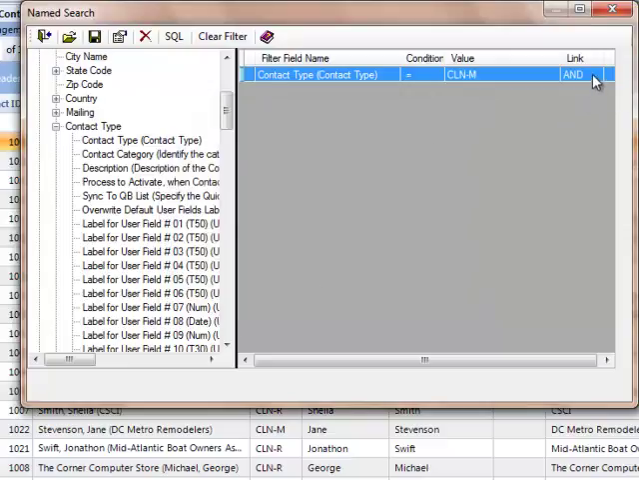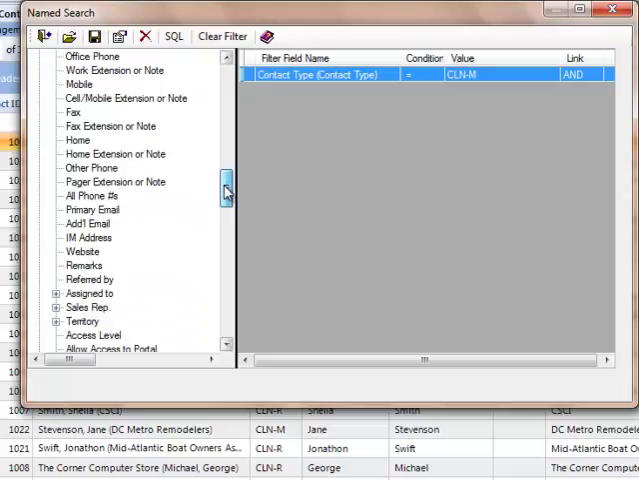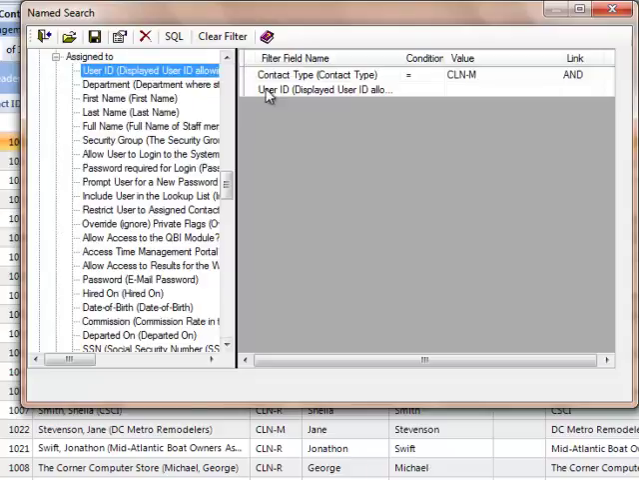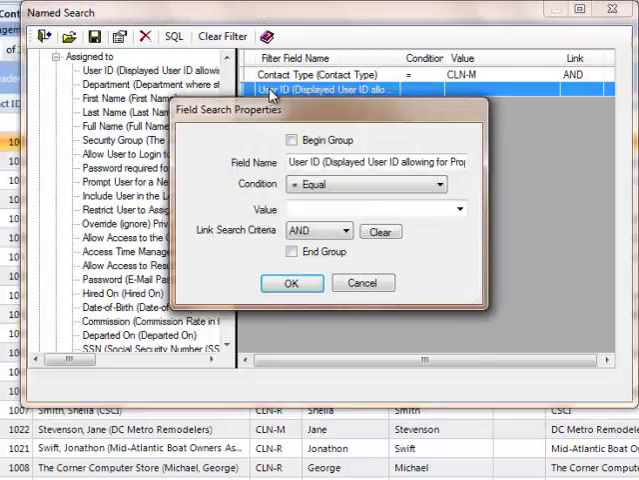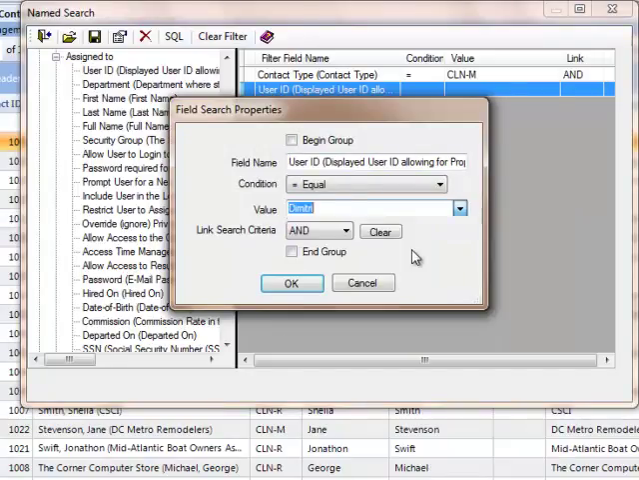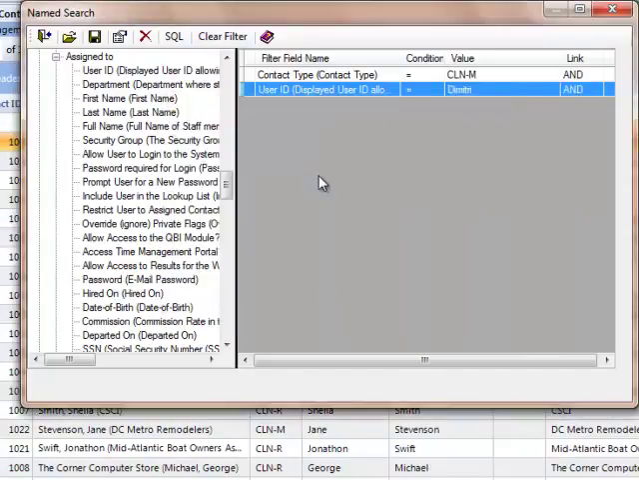It automatically places an and there. Next, we need to choose Dimitri from our users. So that would be in the assign to, and we'll select his user ID. I double click user ID. It appears on the right hand side, and I can double click that again to say equal to, and I can select Dimitri from the list. So in this case, it's going to pull all of Dimitri's active major accounts.